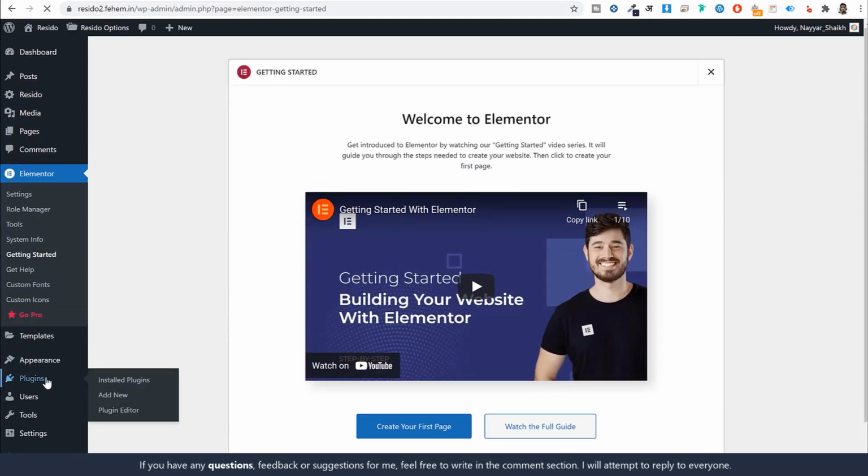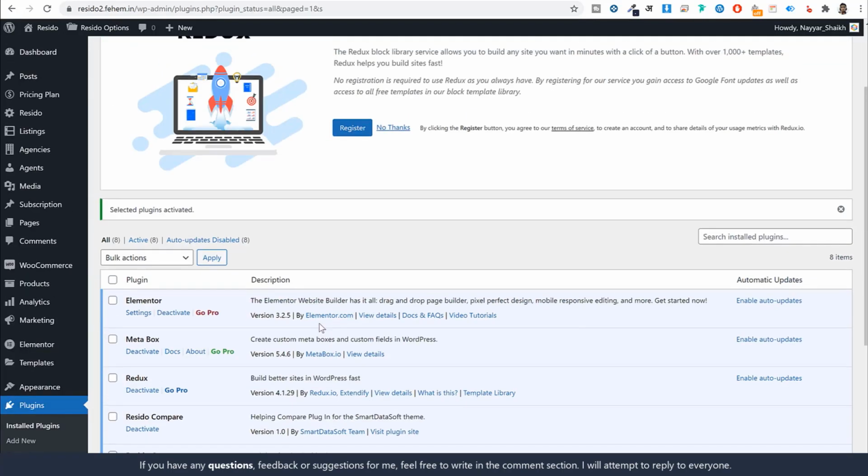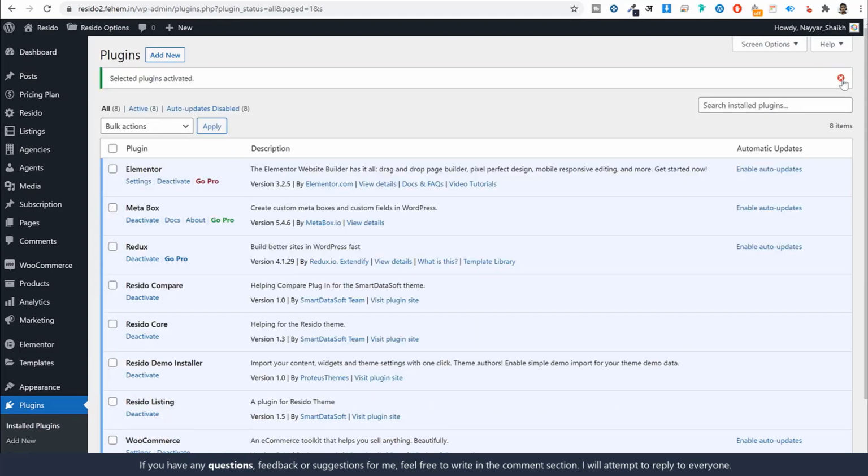Welcome to Elementor. I would recommend you to again click on plugins, and here as you can see these two are not activated, so tick mark these things. Under bulk action, again select activate and click on apply. And now as you can see, all your plugins are now activated. You can cut all these notices.